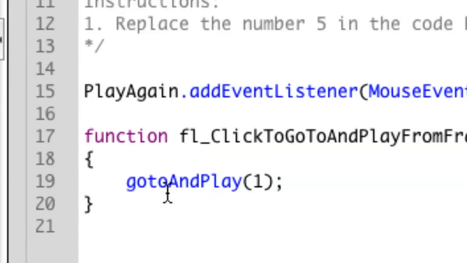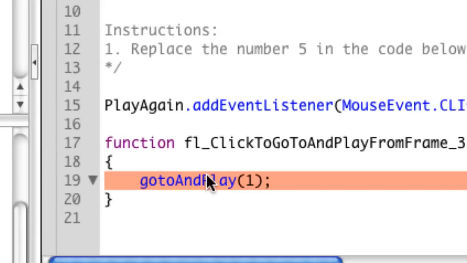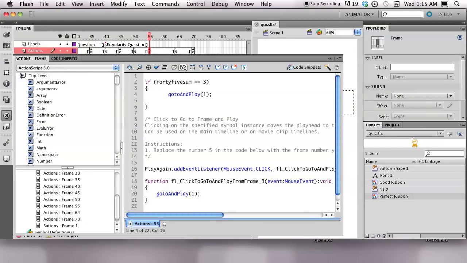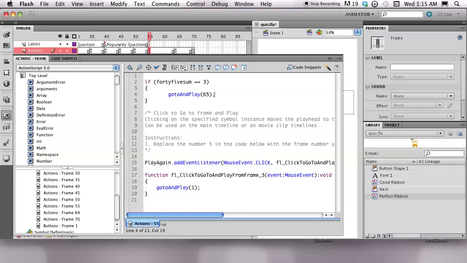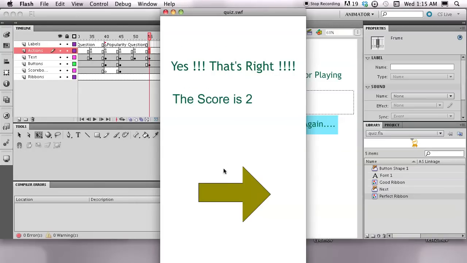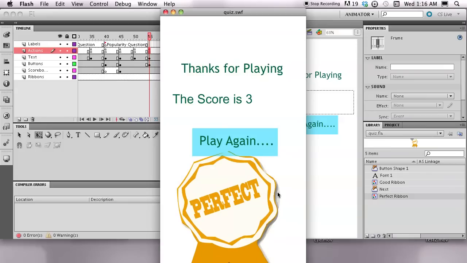The function to go to a frame is conveniently right here where we have that play again button. And so we're going to copy and paste there. In this case though, instead of going to frame 1, we're going to go to frame 65. Now remember that play again button is persistent through 55 through 70 at this point. Okay, so let's see if that works. Let's do a command return, and I'm going to get a perfect score on this one. 3, and bam, I get my ribbon. It worked.